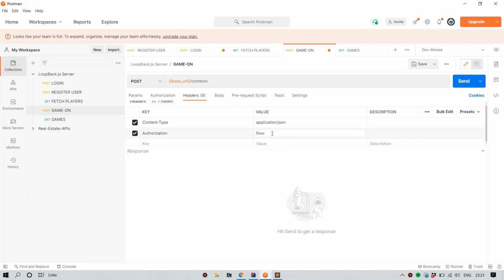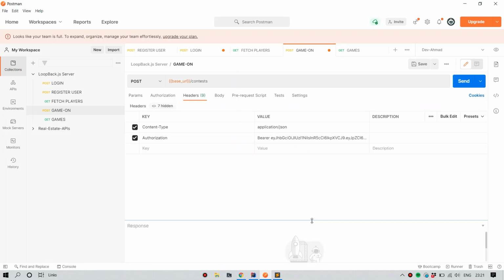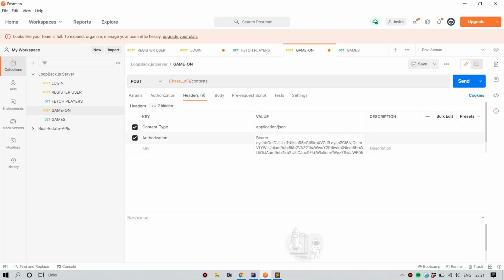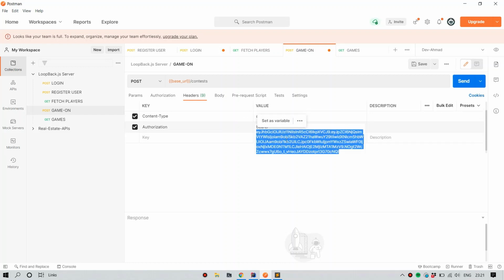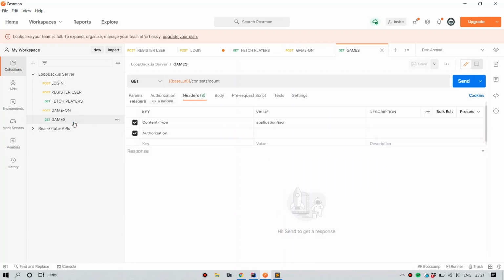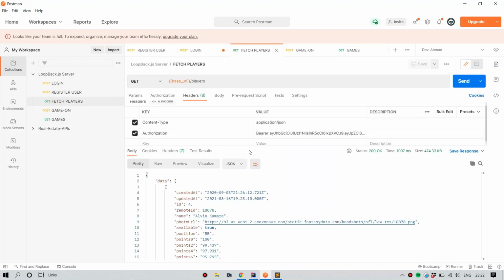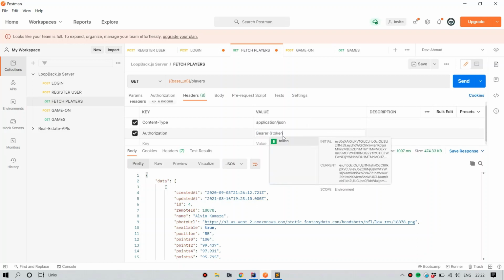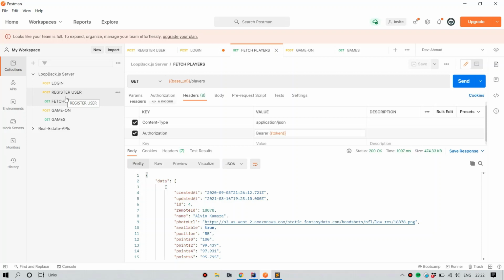Instead of doing bearer and then pasting the token here for every request, we can again use the environment variable, just like we used for the base URL. We can say bearer and then token. Same for the other APIs, right? These two don't need tokens. So we have defined it.